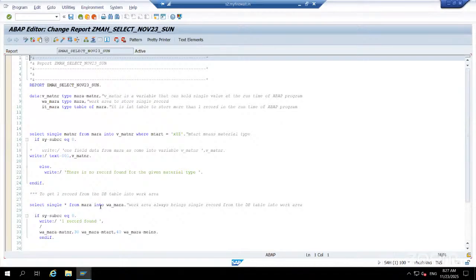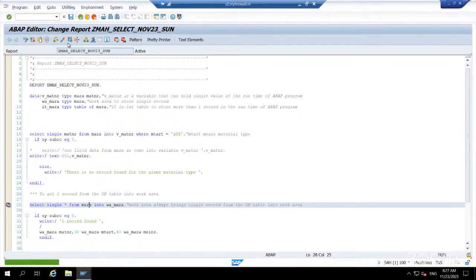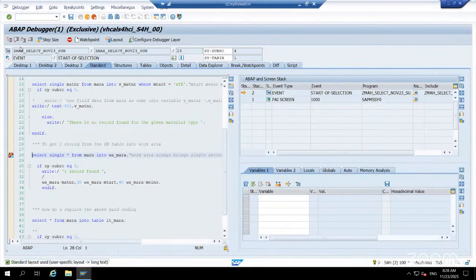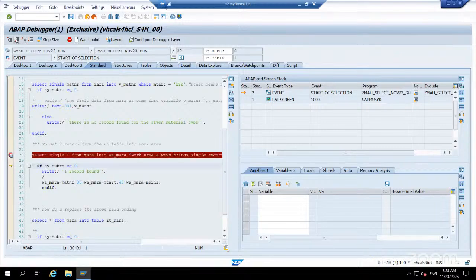Now if I put a breakpoint here, stop, execute. F6, F6, F6, F6. Right? IT_MARA. Now see my right side, the debugger. I am in debug.